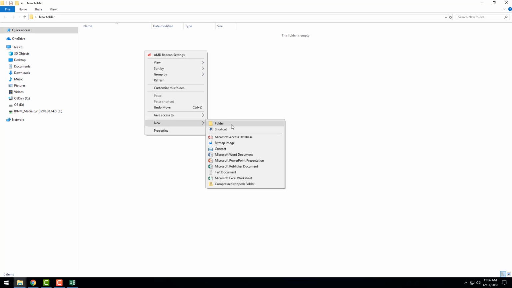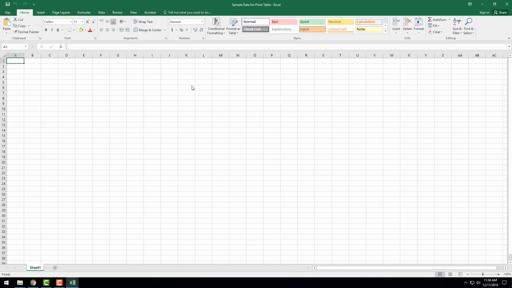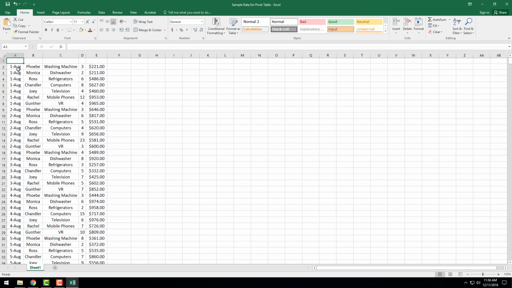So let's start by creating an Excel file for this. Let's just name it sample data for a table. Now, I have some random data already with me. You can create your own data set. So I'm just going to give it some column headers and then we're good to go.